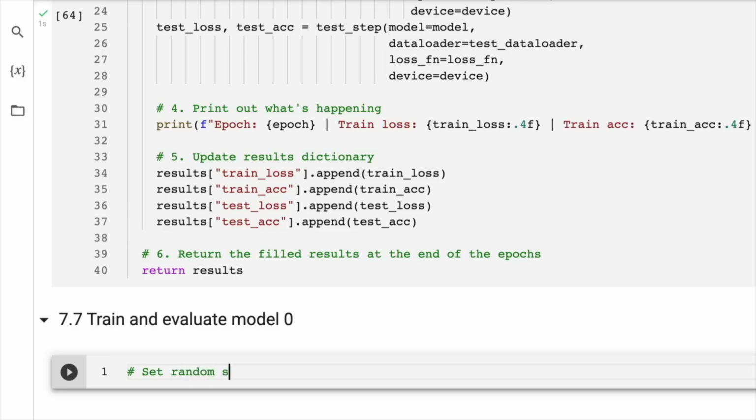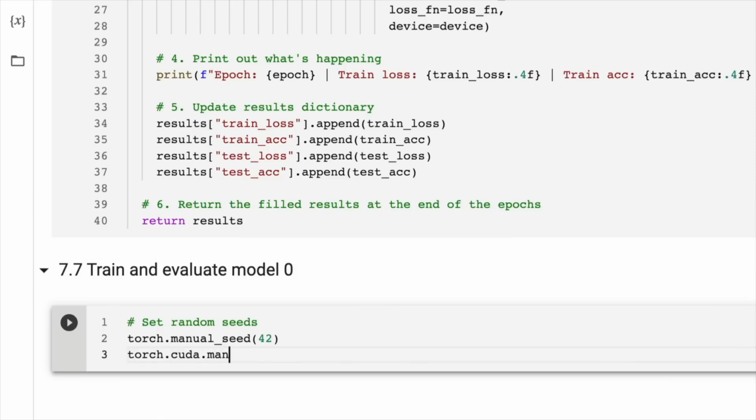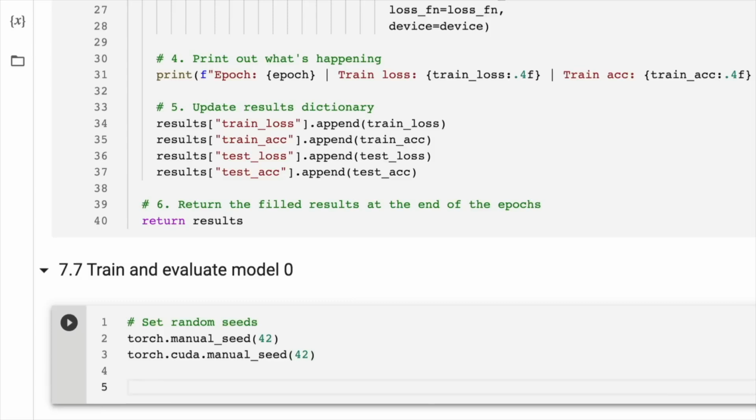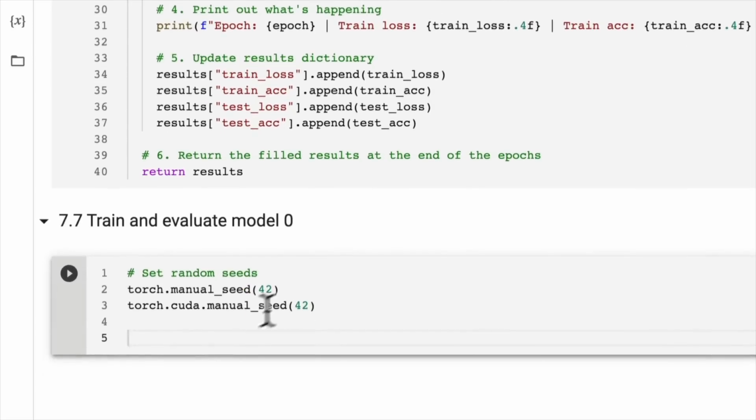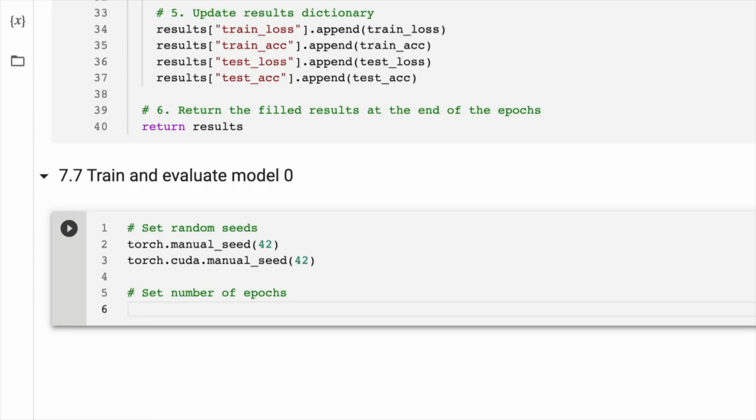Let's set the random seeds. I'm going to set torch manual seed 42 and torch CUDA manual seed 42. Now remember, I just want to highlight something. I read an article the other day about not using random seeds. The reason why we are using random seeds is for educational purposes, so to try and get our numbers on my screen and your screen as close as possible. But in practice, you quite often don't use random seeds all the time. The reason why is because you want your model's performance to be similar regardless of the random seed that you use. So just keep that in mind going forward.